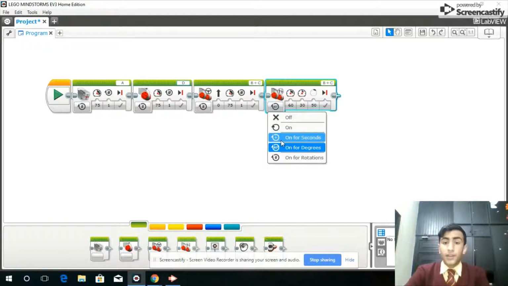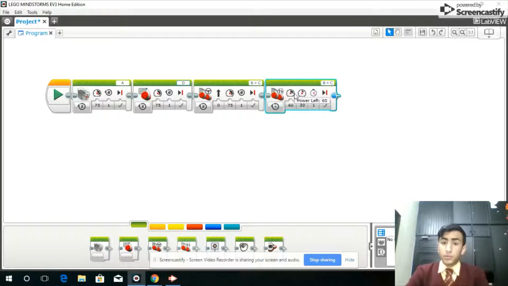But if you select the "on for seconds" option, it will give you the same options, except instead of degrees, you will get the option of on for seconds. So what does this do? By using this option, you can set both large motors to rotate with different speeds, but for a set time. So if I give it 5 seconds, it's going to rotate for 5 seconds with different speeds.